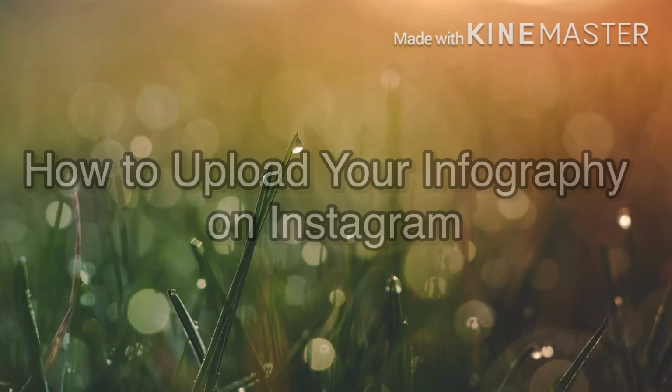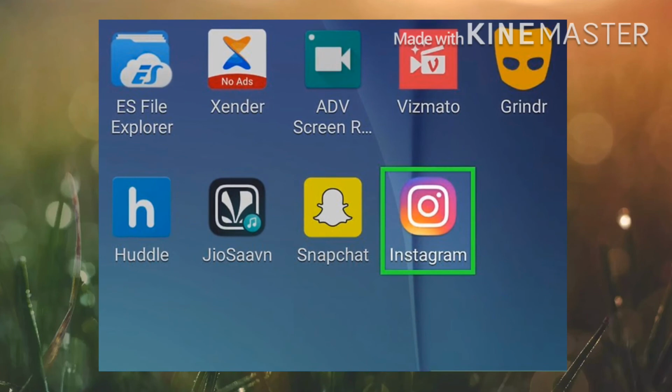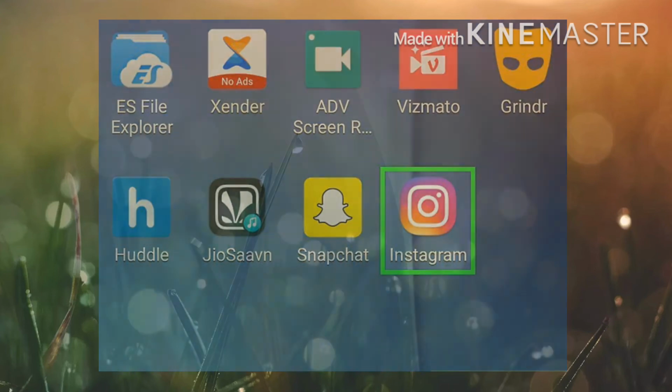Now, I would like to tell you how to upload your infographic as a picture on Instagram. First, open Instagram that you have downloaded. Tap the Instagram app icon, which resembles a multicolored camera front, to do so. This will open your Instagram homepage if you are logged in. If you aren't logged in, enter your Instagram account's email address and password before continuing.